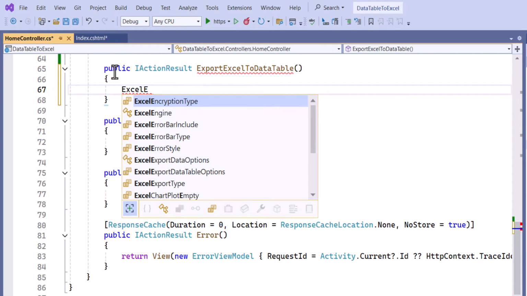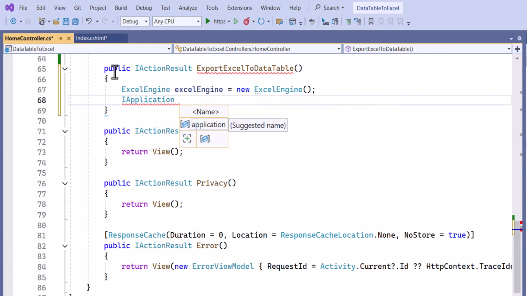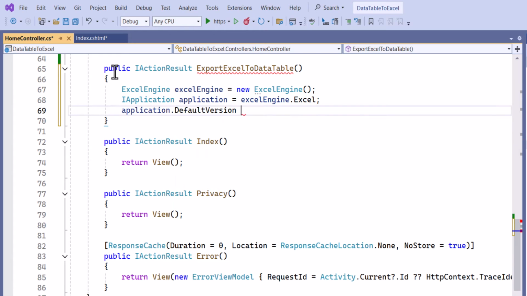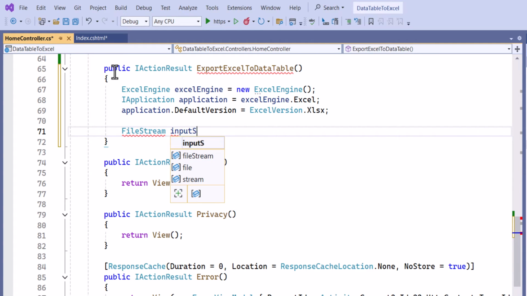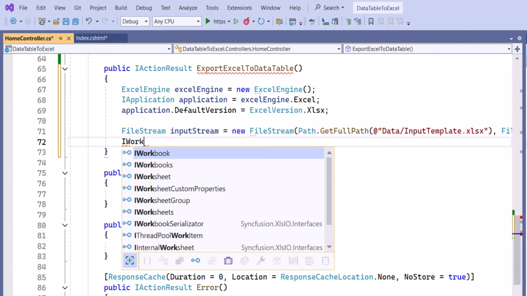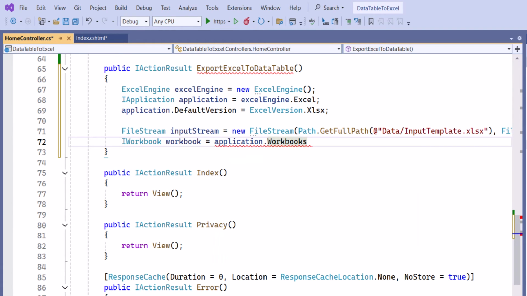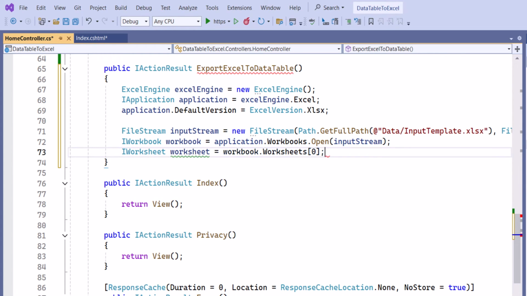Inside this method, I initialize an Excel engine instance and create an IApplication instance using it. I then set the default Excel version to XlsX. To read data from an existing Excel file, I create a file stream and open the input file using FileMode.Open and FileAccess.Read. Then, I open the workbook from the input stream and access the first worksheet from the workbook.